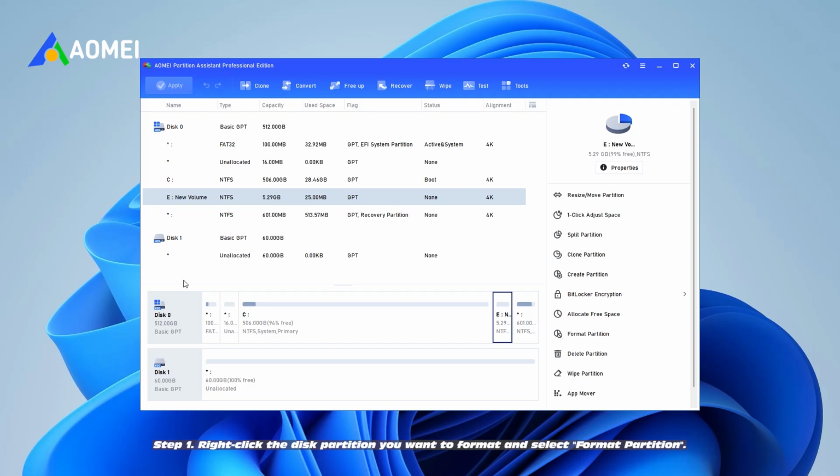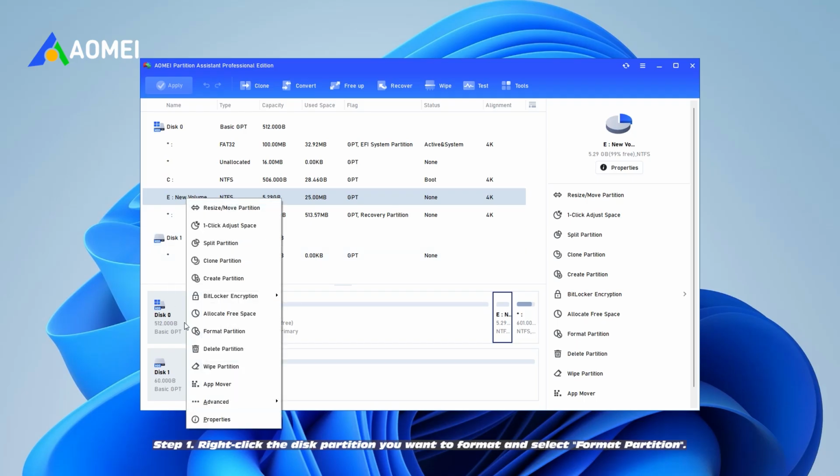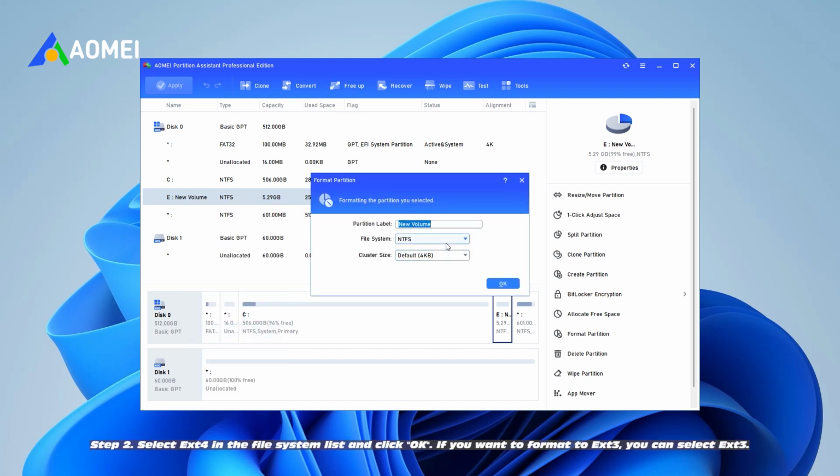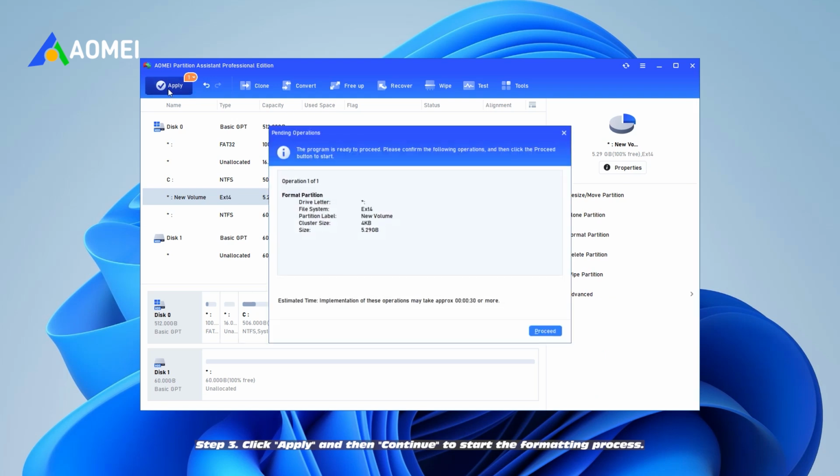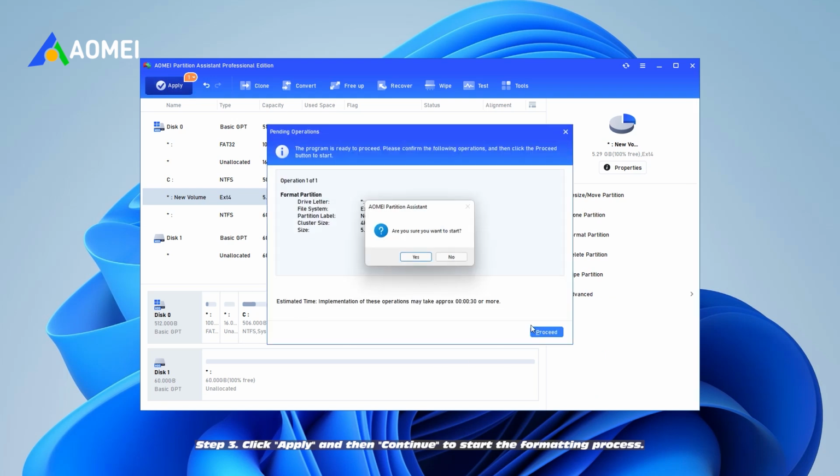Step 1. Right-click the disk partition you want to format and select Format Partition. Step 2. Select ext4 in the file system list and click OK. If you want to format to ext3, you can select ext3. Step 3. Click Apply and then Continue to start the formatting process.